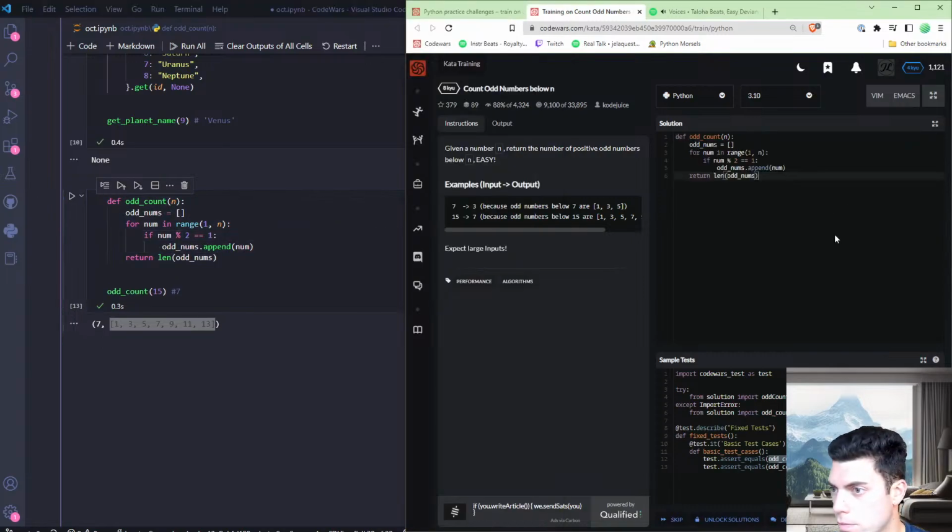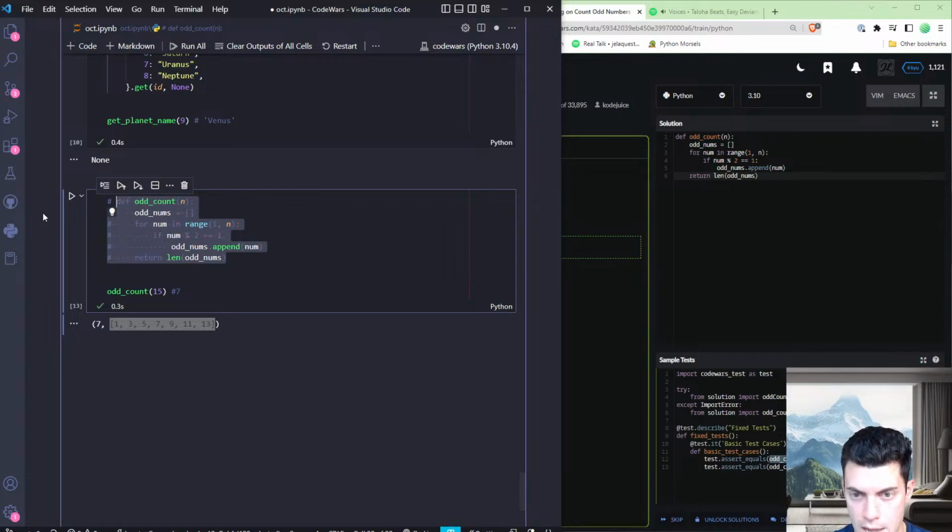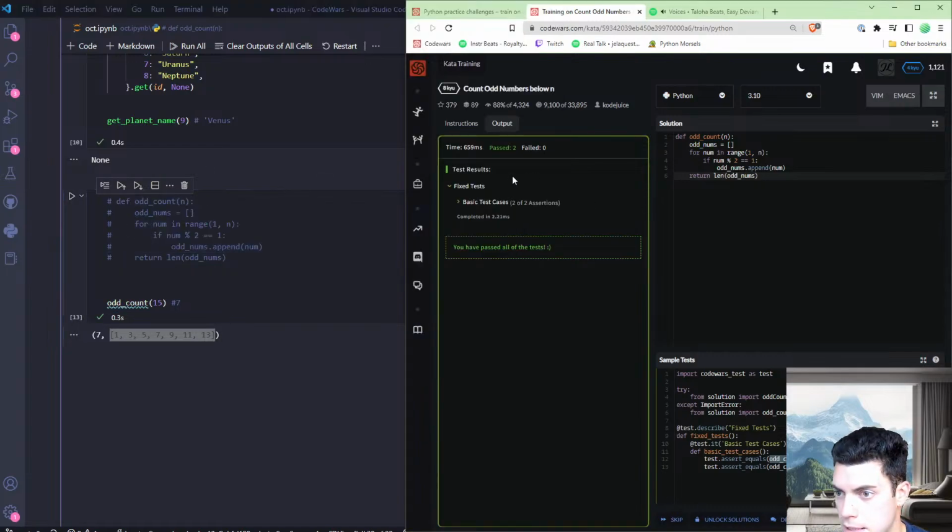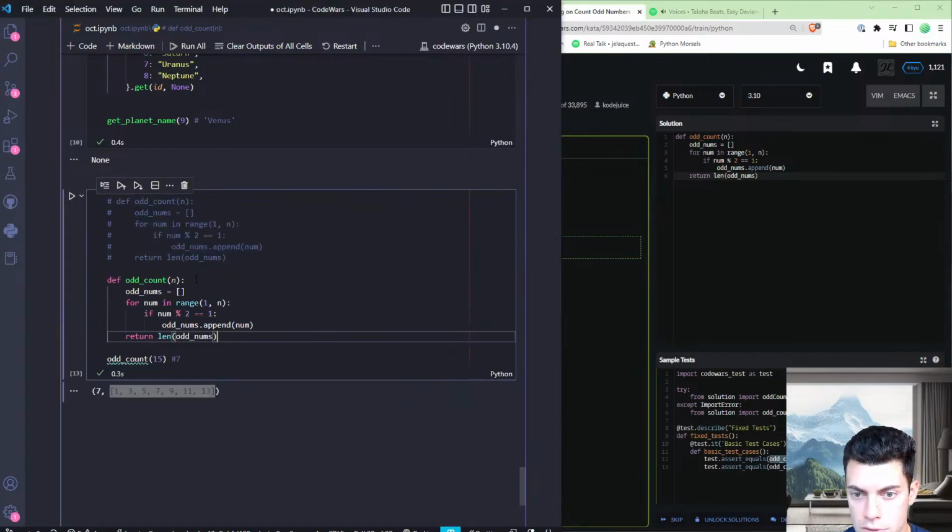So let's just put it in there. We'll test it, and it passed. You can see here it passed. So let's just do it again.